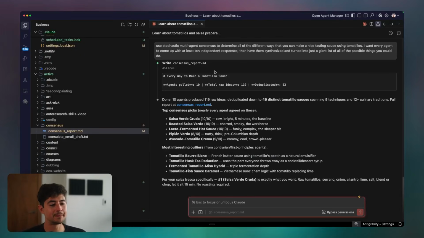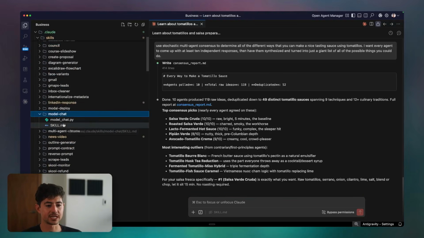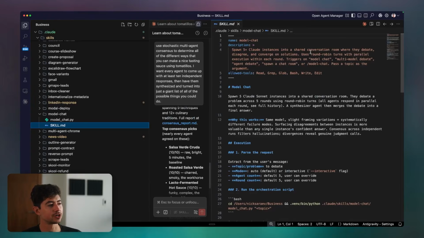No, thank you. So what would debate look like? Debate is more or less the exact same idea. In my case, I've just turned this into a skill. It's called model-chat. Basically, what occurs is we spawn 5 Claude instances in a shared conversation room where they debate, disagree, and converge on solutions. We use round-robin turns with parallel execution within each round, which triggers on terms like chat and so forth.